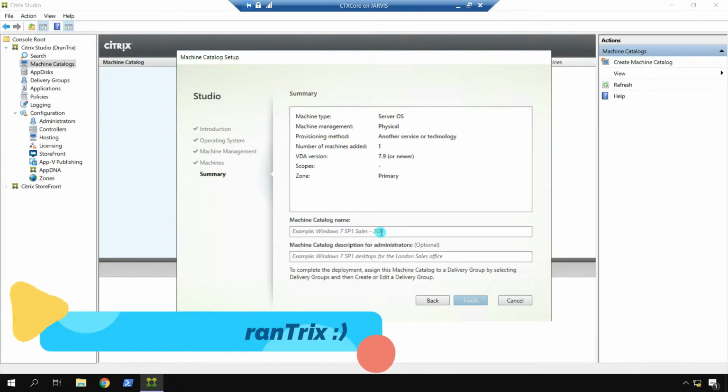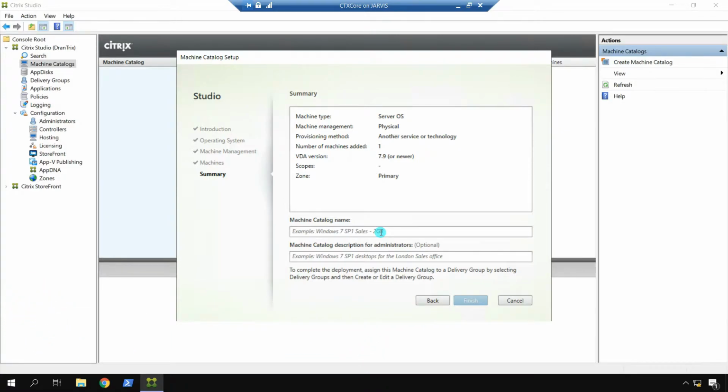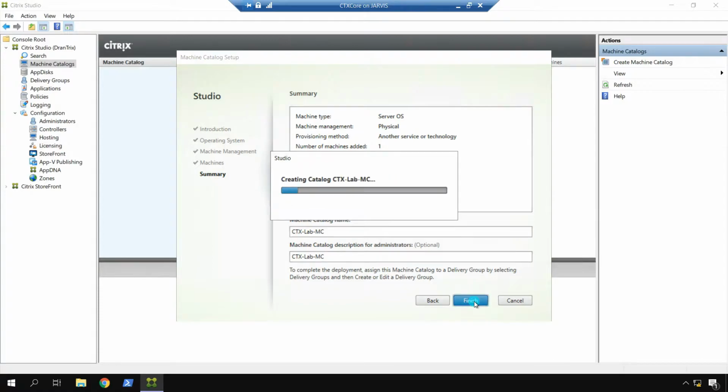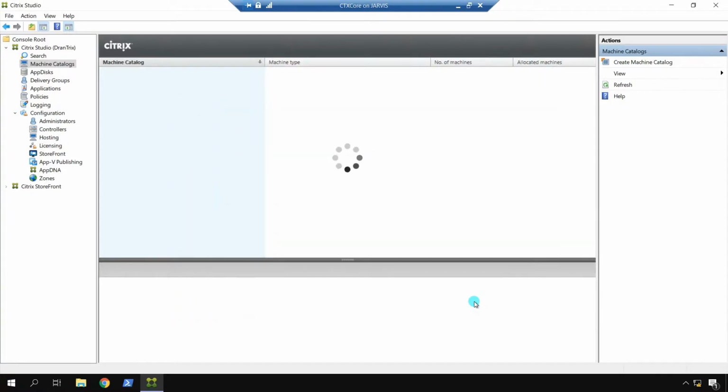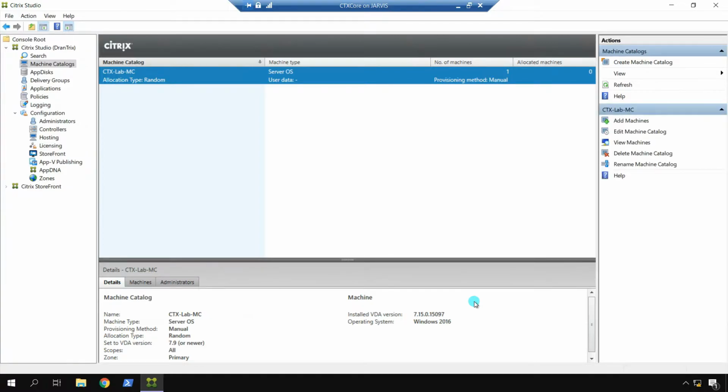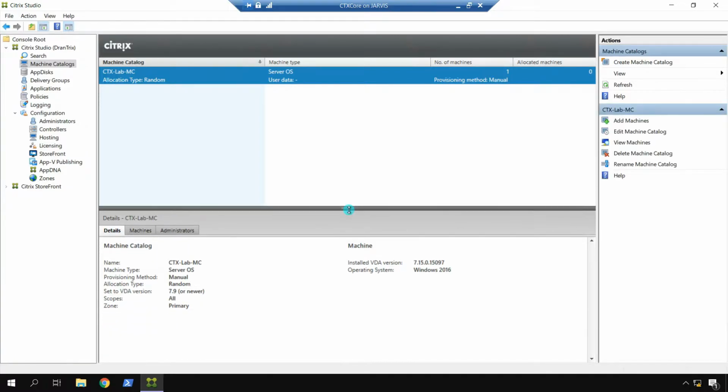So let's give the name CTX-lab-MC. So MC as in machine catalog, so I'm just keeping the same, and finish. Okay, now we have created the machine catalog with our newly created VDA machine as well.